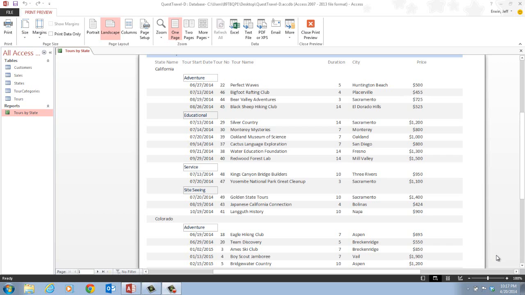Notice that every expression starts with an equal sign, and when it uses a function, the arguments for the function are placed in parentheses. Arguments are the pieces of information that the function needs to create the final answer. When an argument is a field name, the field name must be surrounded by square brackets.